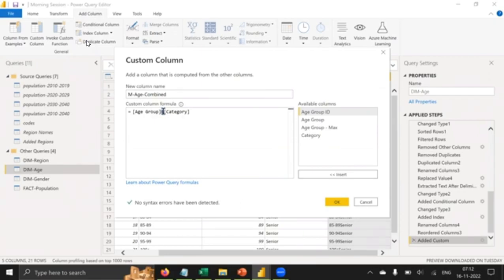But how to add a space between the values? To add a space between the values, you have to specify the space inside double quotes. So after the ampersand symbol, type double quotes, then space, then double quotes. And then another ampersand symbol.